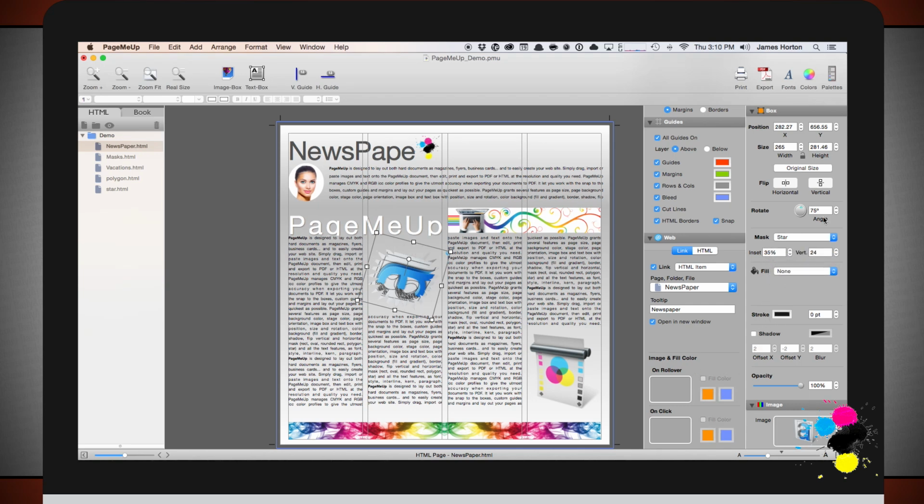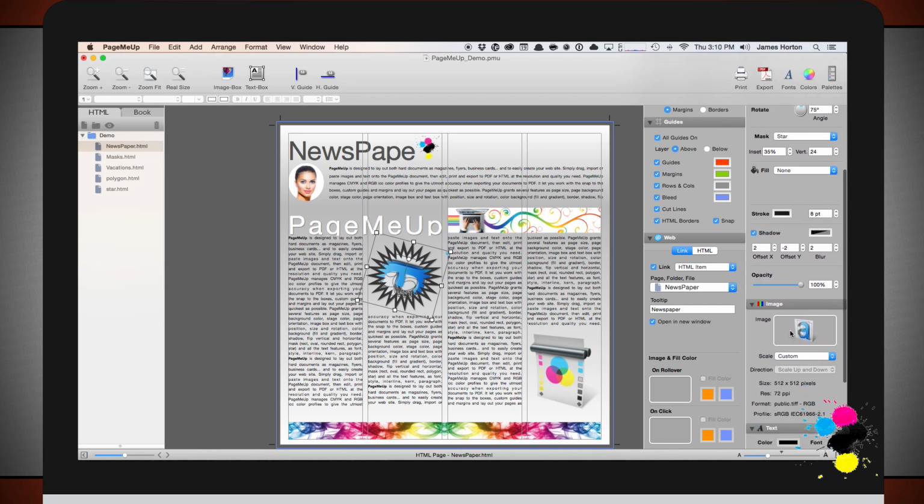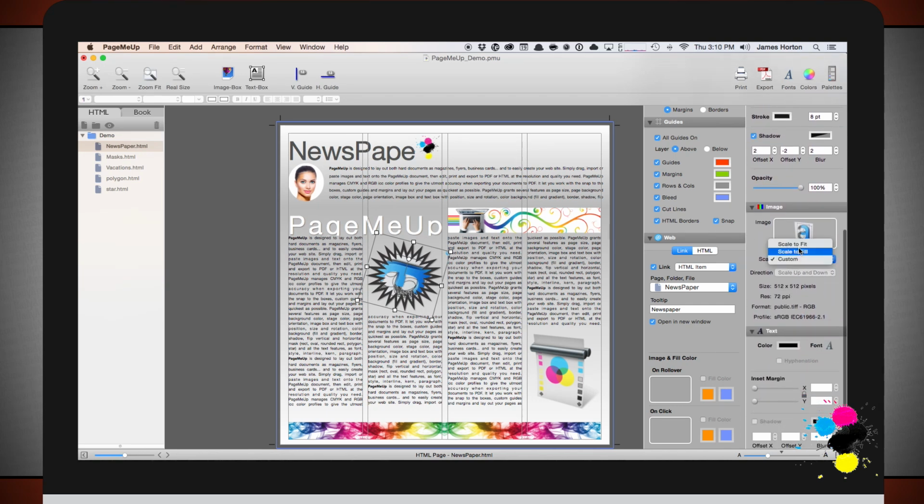I can go ahead and choose a stroke or a shadow for the image as well. Notice that a stroke adds the outline, a shadow adds a drop shadow. And then we have our image controls down here as well. We can choose a scale to fit, scale to fill, or scale for custom. And you see on these directions, we can scale up, down, or up and down, and then axis independently if we have that option.